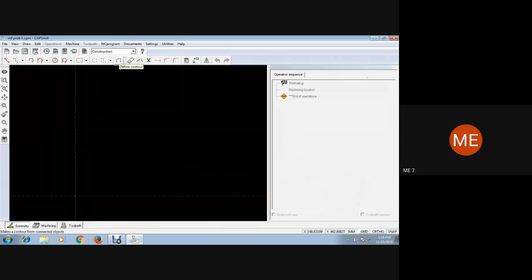Then there is defining the contour, erase, and then the next icon, break and trim, then extend, and inserting a chamfer or fillet. These are the things that we have. Then the copy feature, and move back and forward.